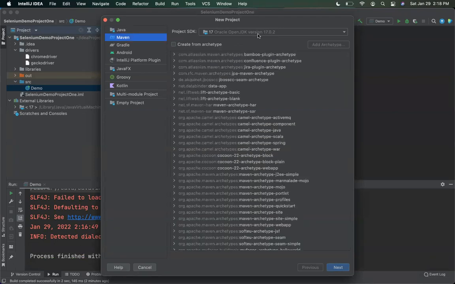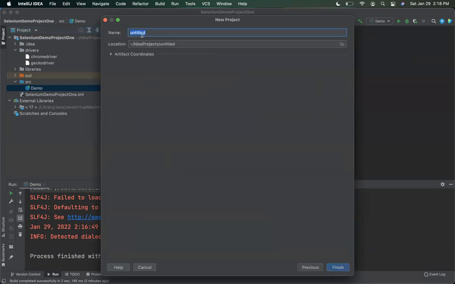And here the JDK, that is the Java version, the latest version is selected. That's okay. Select Next, guys. It's asking for the project name. I'll simply give the project name as Selenium demo project 2. I'll say this is 1, this is 2. 1 is based on the normal Java project, 2 is based on the Maven project.